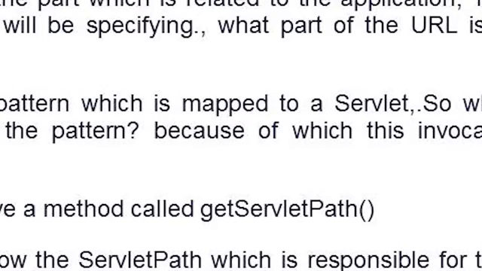Then we have the method which specifies what part of your URL has identified the servlet. You know, there is a URL pattern which is mapped to find out which servlet to use. So, which part of the URL matched the pattern because of which this invocation has taken place? For that we have a method called getServletPath. So, you can know the servlet path, the path which is responsible for identification of the servlet.